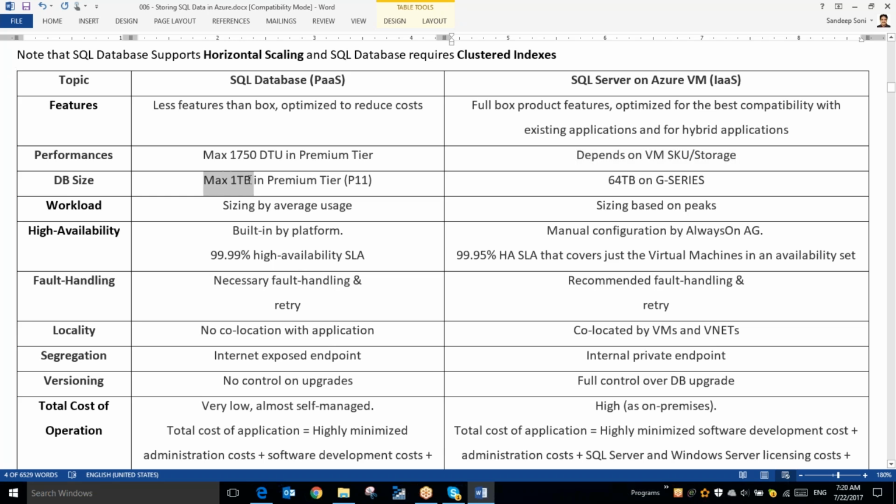Here there is a limitation. You can have a maximum of 1 TB. Actually speaking, 1 TB is pretty large, but there are certain very special cases where we want a huge amount of database. So we can go up to 64 TB of data in case of the Azure virtual machine Godzilla series, G series.